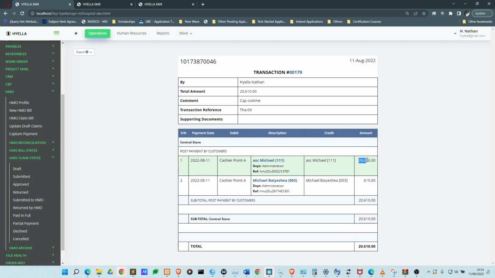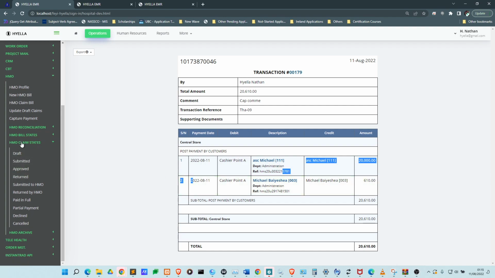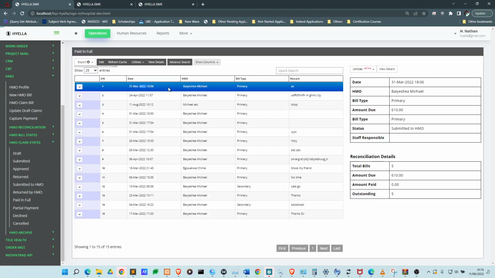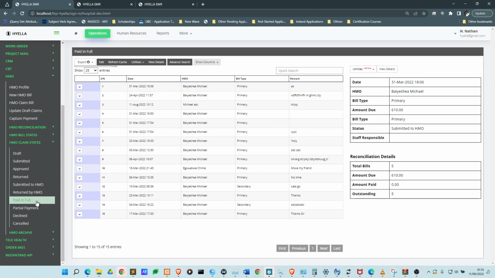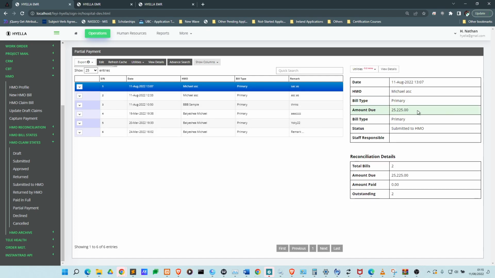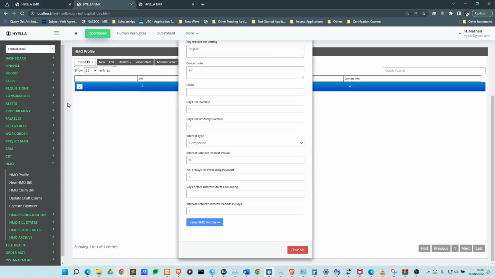So now this HMO claims batch has been sent to the finance team, because these are HMO claims here. If I navigate to HMO claims and navigate to paid in full, we shall see that there was one where I did not change the amount due. That was this, and there was another in which the payment was different. Yes, this. So the amount due here was 25,000, and I inputted 20,000.